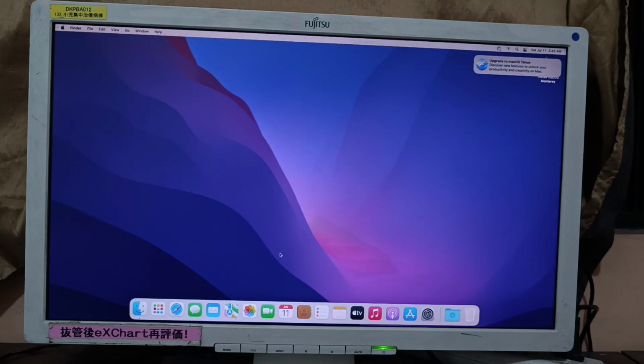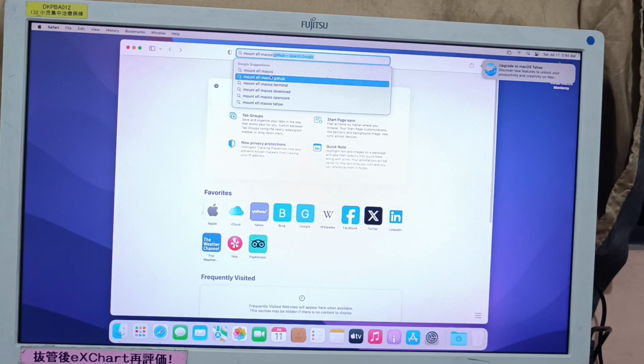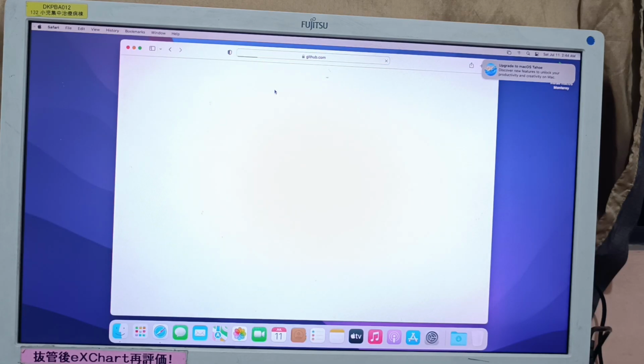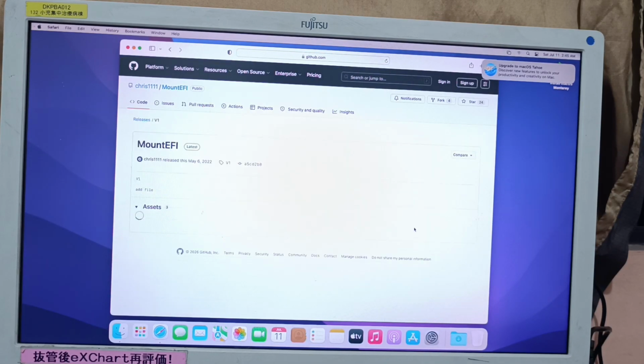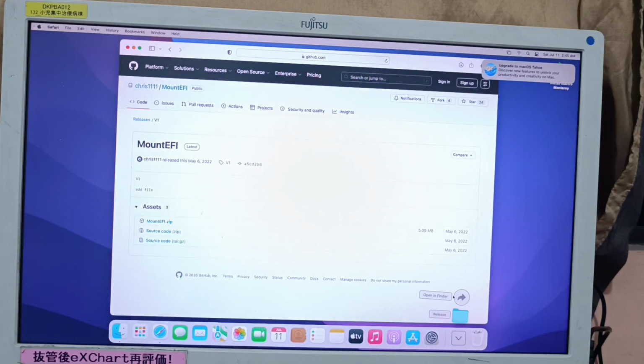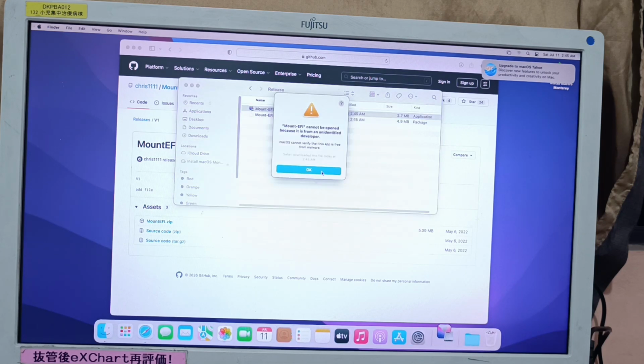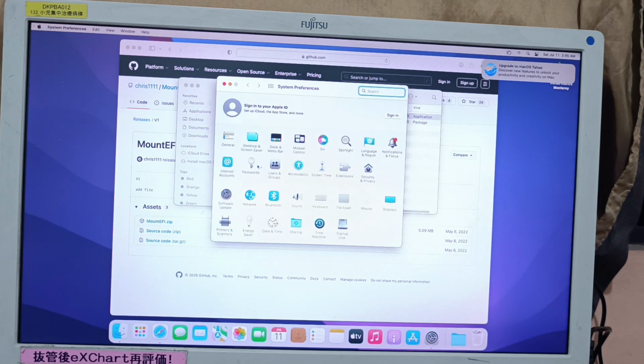Okay, let's check these specs. As you can see, there's no graphics yet. What we need to do is mount the EFI to the internal hard drive, to make sure it will work anytime you restart the PC without the pen drive.